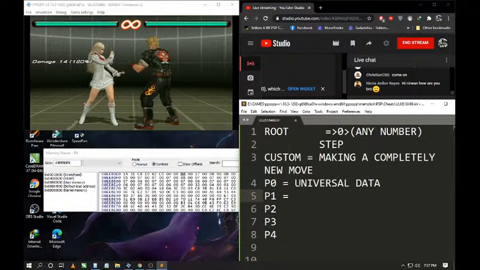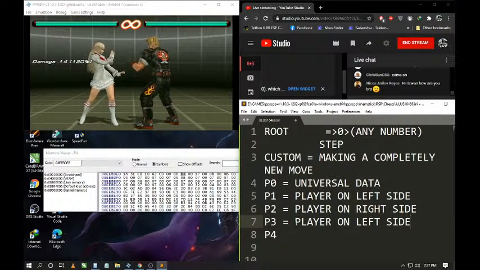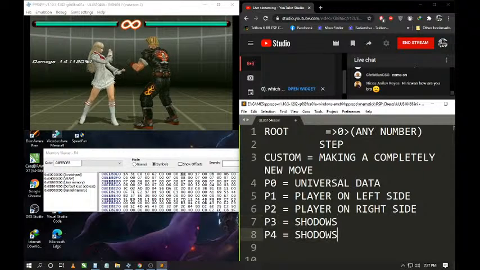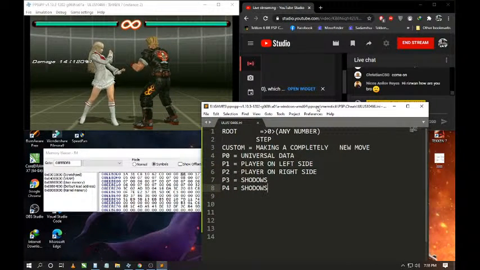I don't actually need to explain, but for the left side player, let's just copy this and change left to right side. Okay, so this is going to be shadows, let's paste it. Let's do the same here. That way it's easier to keep track of what I'm doing here.